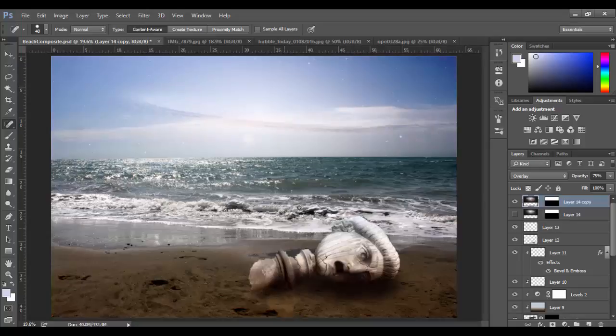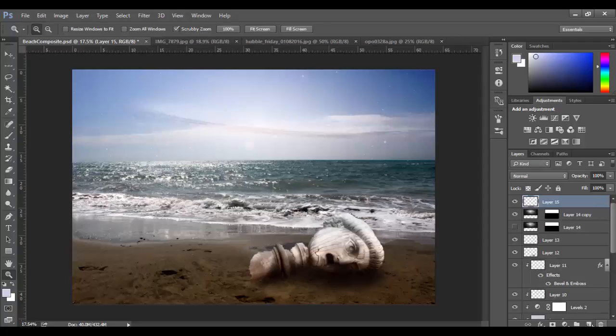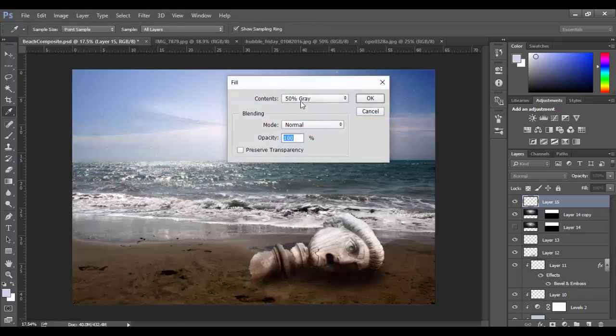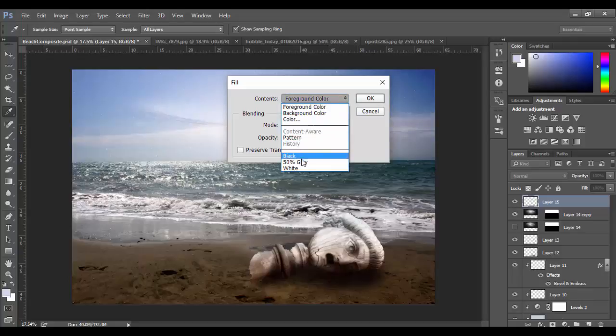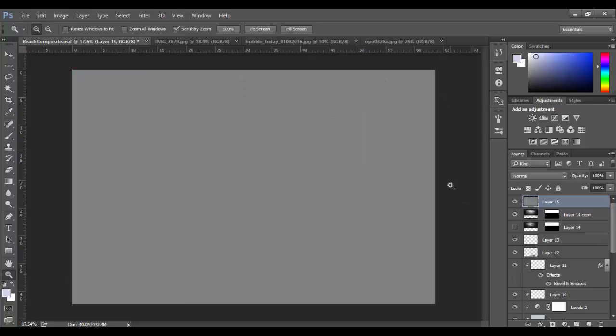So the final step for this is to basically deal with lighting. What we're going to do is add a new layer here, which is next to the trash can, and we're going to fill this image with gray. We're going to go to the Edit Fill command, and in here, I believe by default this is set to foreground color, it might be black background color. Click in the drop down menu and choose 50% gray, and then click OK. This is what it should look like.